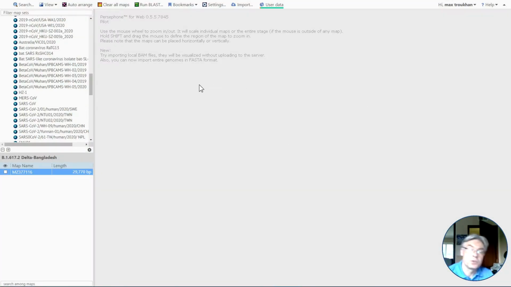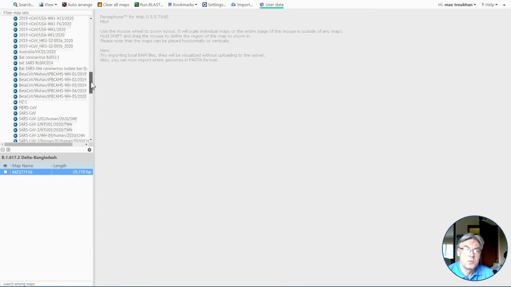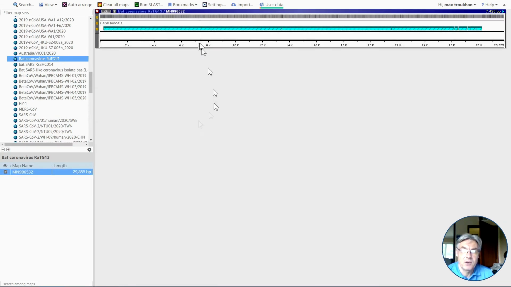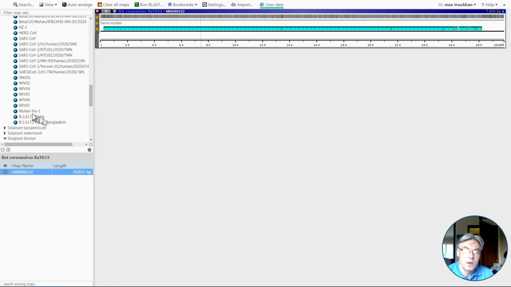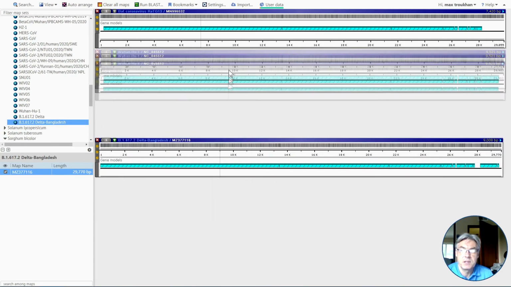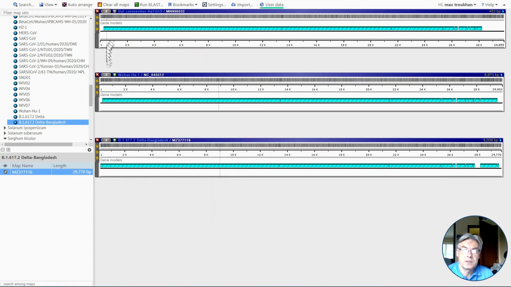I also wanted to show the functionality of Persephone with virus data. We have some of them loaded, and the most popular, of course, the ones that are interesting these days: the bat coronavirus, the one that comes from Wuhan, and the recent Delta from Bangladesh. So there are three sequences, and we can just compare them using this instant BLAST feature. You just click and the sequences are compared.